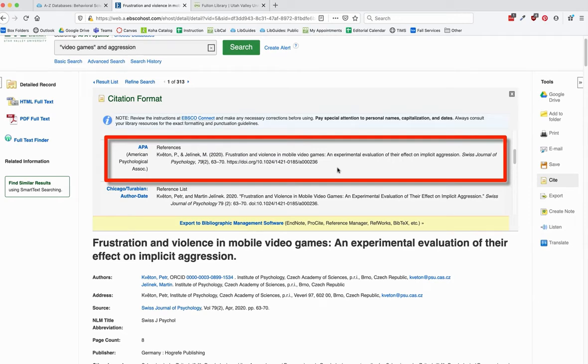Just make sure that you always proofread these, because sometimes they will leave out some required information or format them a little incorrectly. You just want to proofread these to make sure they're accurate before you actually turn in a paper.